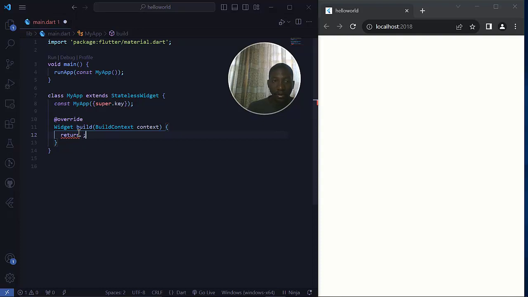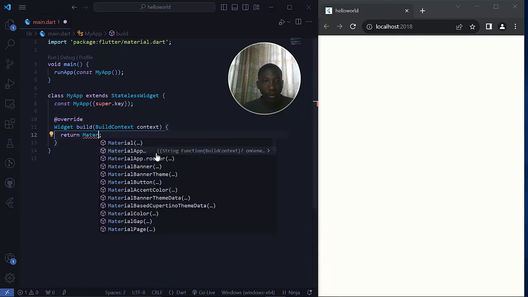So let's just put in this here. Now we don't want to return a container. We want to return the main widget, and it's called material app. So you can come in here and type in material. So the material app is a widget. Now one thing you should know is that a widget starts with a capital letter. Widgets are like building blocks. Everything in an application is a widget.